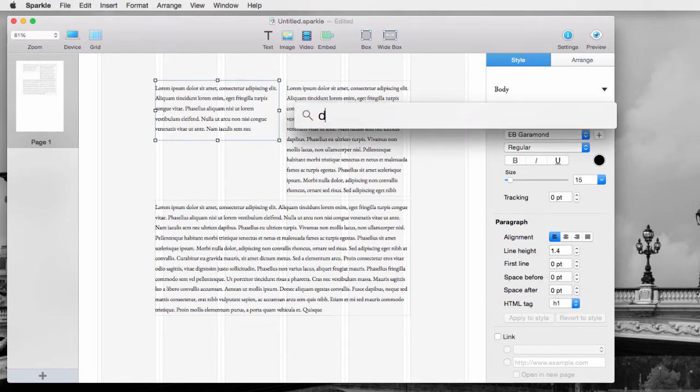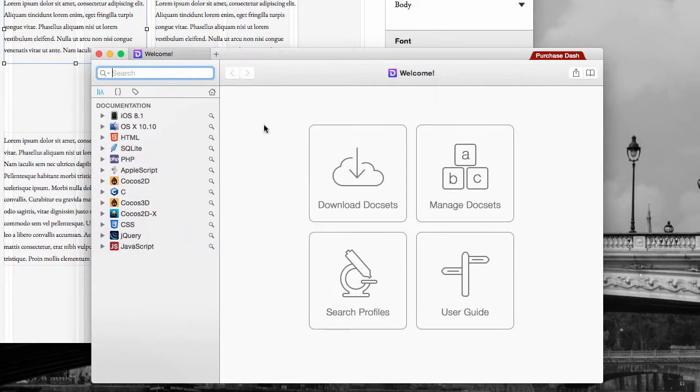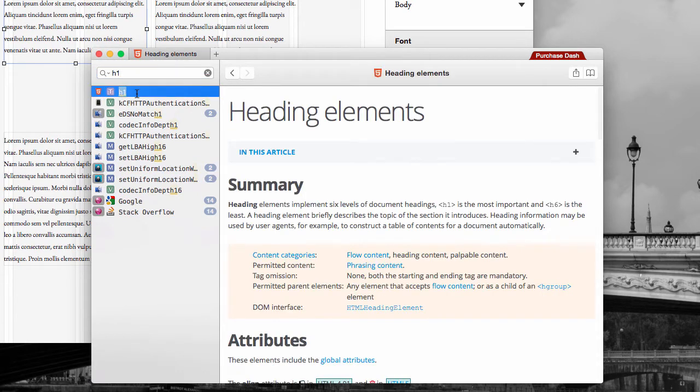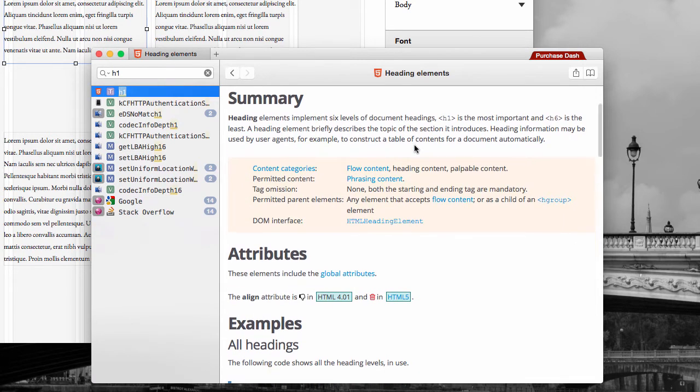To understand this, I'm going to take a look in the Dash application, which is an application that will group all the different documentation in the language you download. So if I type H1, it's going to give me the HTML5 documentation, and says the heading element implements 6 levels of document heading. The H1 is the most important, and the H6 is the least important.